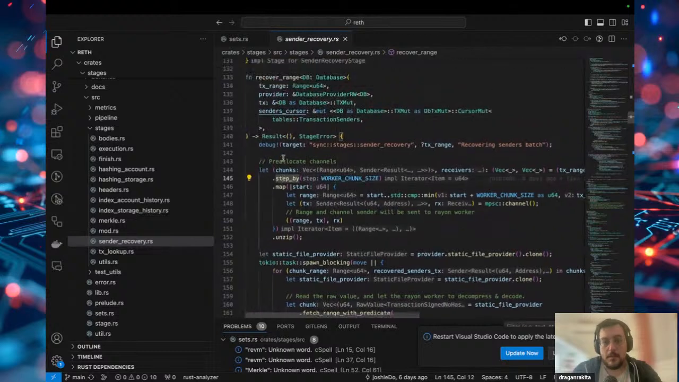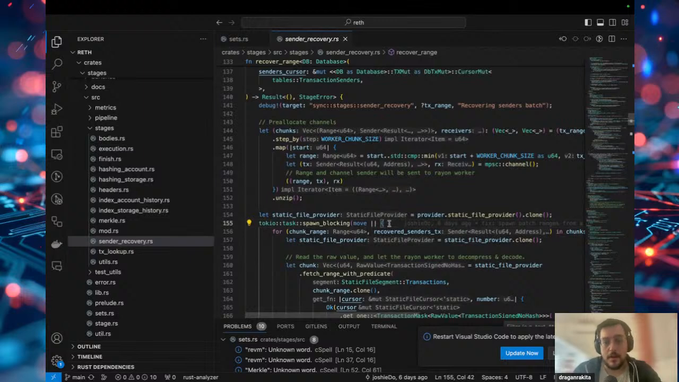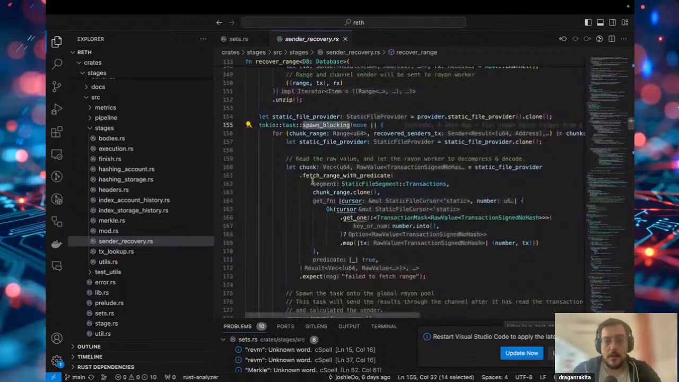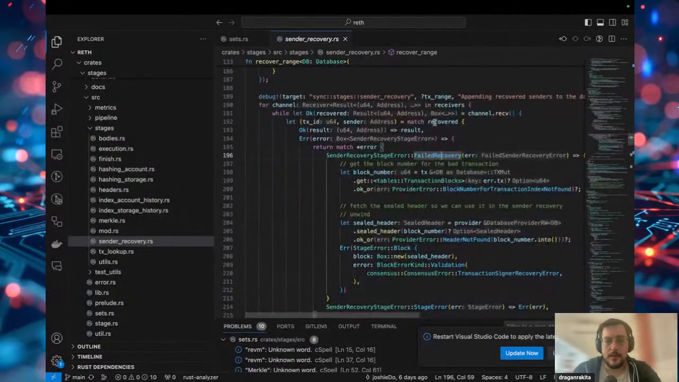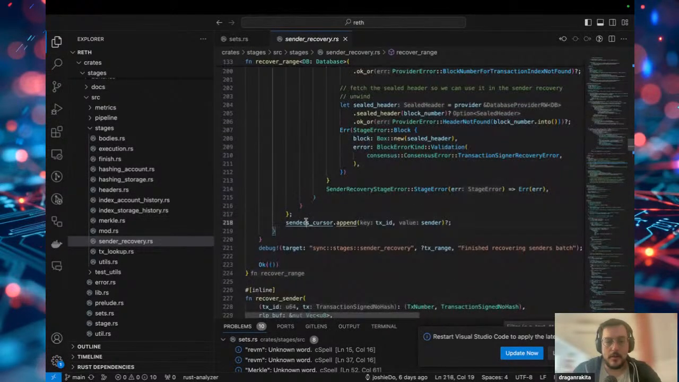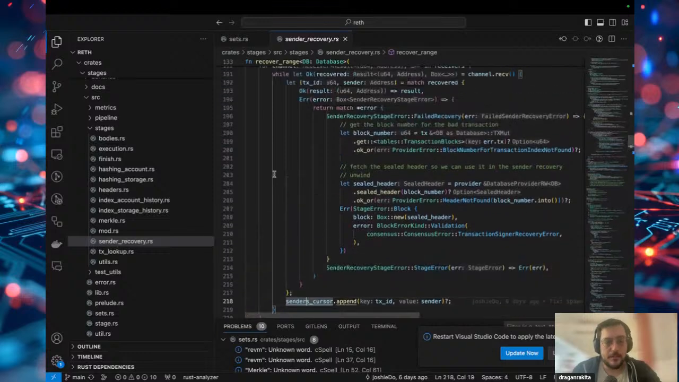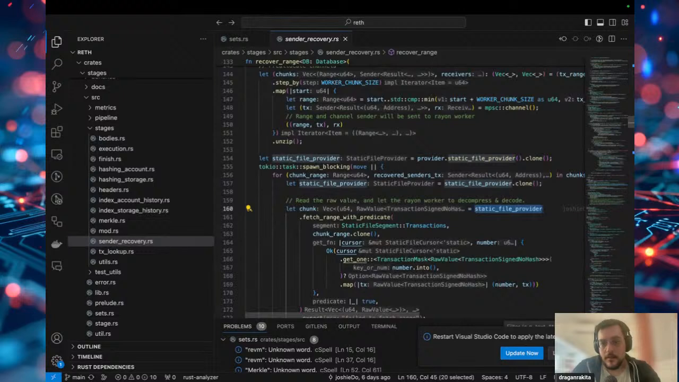For example, we want to be very optimized in this way. This is very CPU intensive because it's doing recovery. We spawn multiple Tokio tasks that do everything in parallel, fetching the transactions that we need if they are in a static file. After that, if everything is okay, report the problems if it's not, and we update the database table that has the transaction senders.